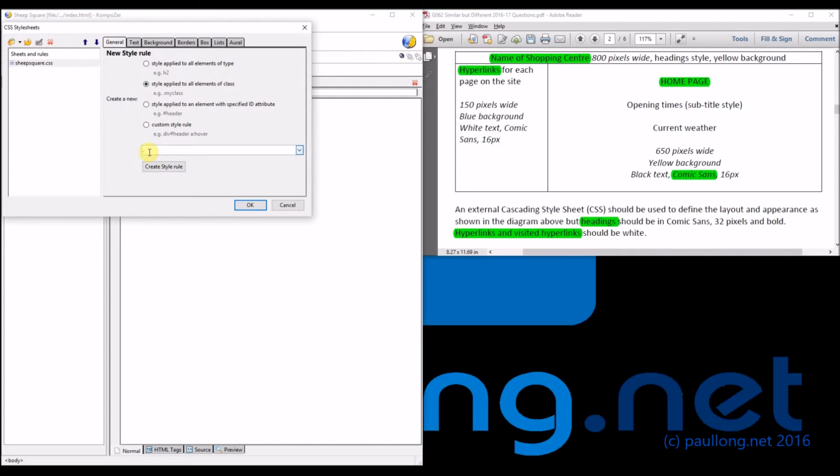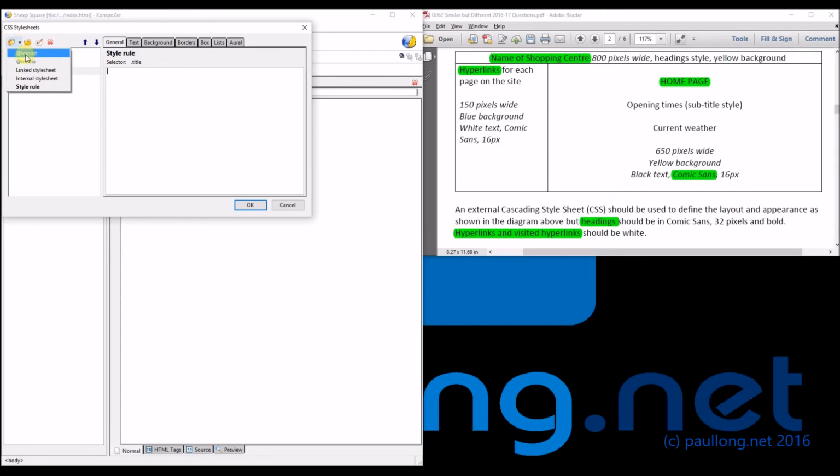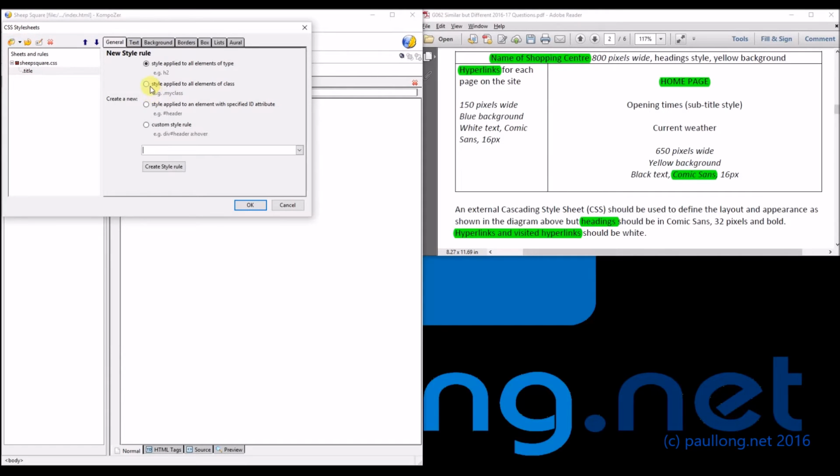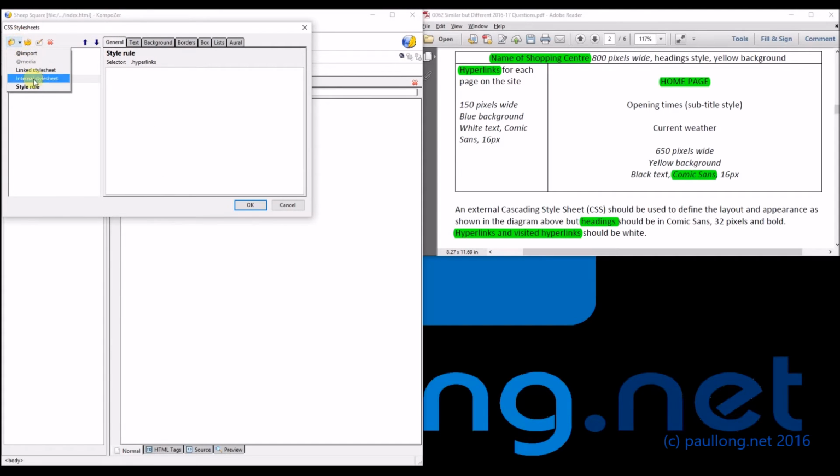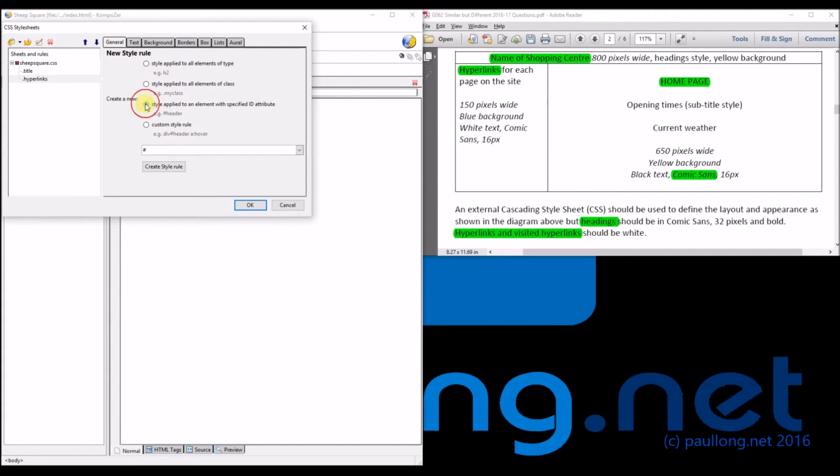So I'm going to start off by creating a title style, and we'll populate all the information that goes in it later. Then we're going to do exactly the same for hyperlinks, and again exactly the same for the main content area, which I'm going to call main.